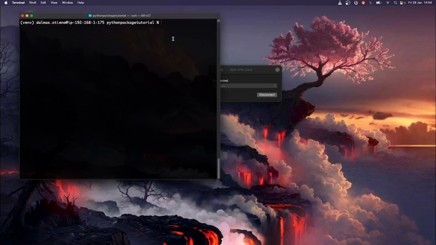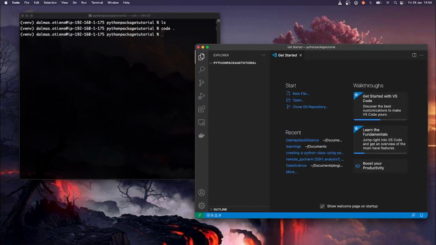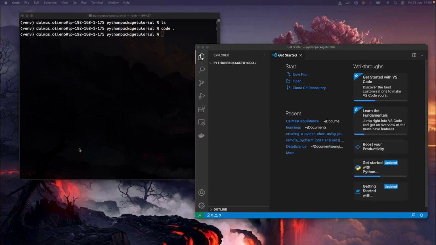I've created an empty folder here that we'll use to do our work. I'm going to use VS Code for this. So basically, to create a Python package, you need several files. You'll need your own file, and it will be inside a folder called source.